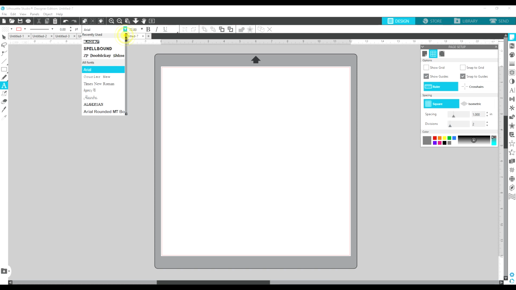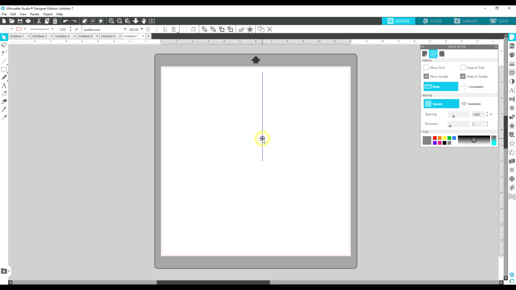2021 title page. I'm going to use my Spellbound font. I'm going to set my size to 400, I think, which is nice and big. Perfect. There's my 2, and then I'm going to copy that, Control-C, and paste it 3 times. And this one, I'm going to change it to a number 1.